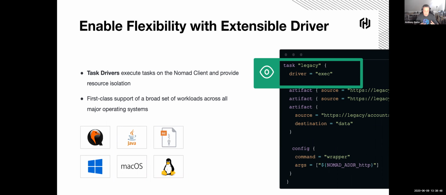And so the idea here is that Nomad will take this, interpret what you're doing based on the driver, and program the underlying operating system accordingly. So here we can provide a common language in the Nomad job file that is interpreted by Mac, Linux, or Windows Nomad clients.